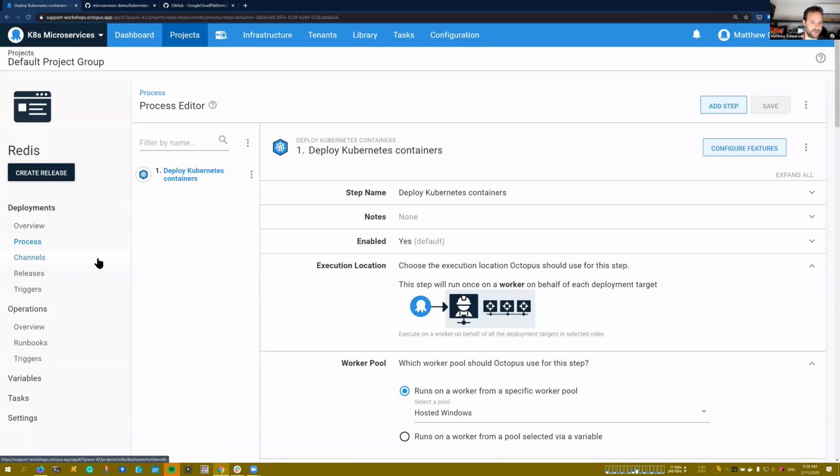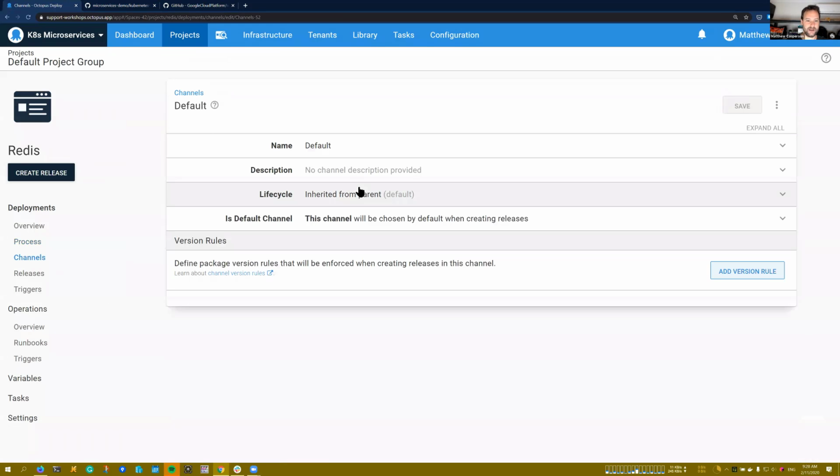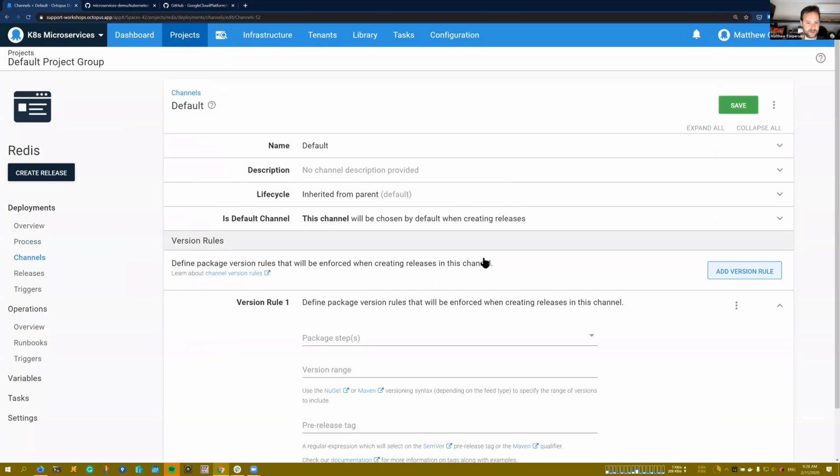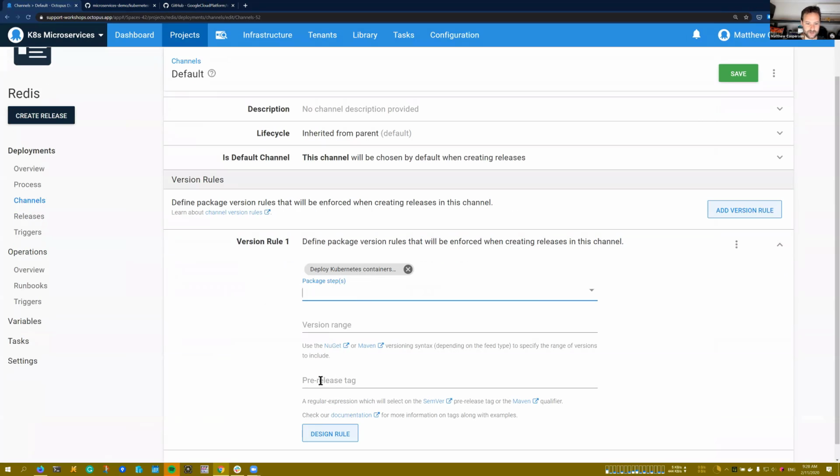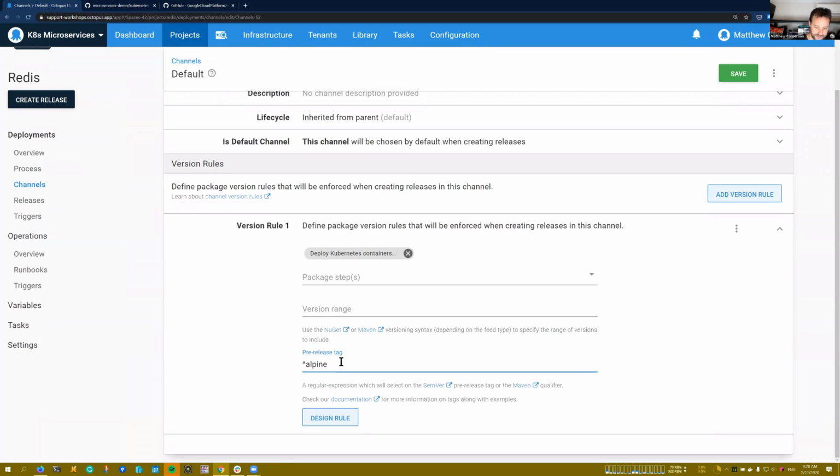And so what I want to do is set up a channel rule that will allow us to select just that tag. So the way that works is we use a regular expression to match what we consider to be the pre-release part of the version, which is that plain text Alpine. So this regular expression matches the start of the string, matches the plain text Alpine, and then the end of the string.